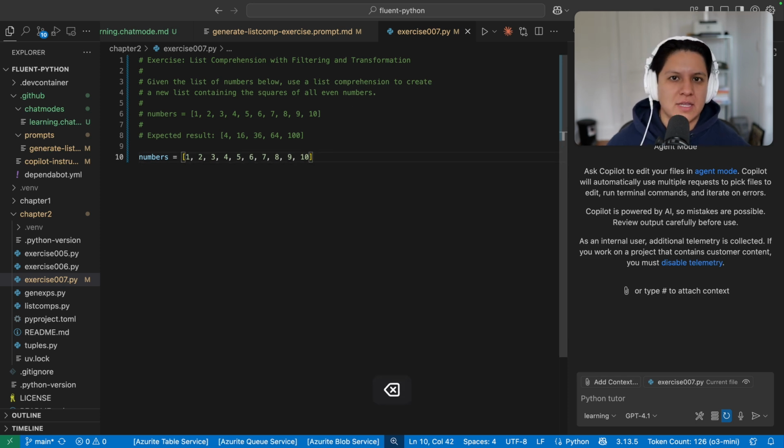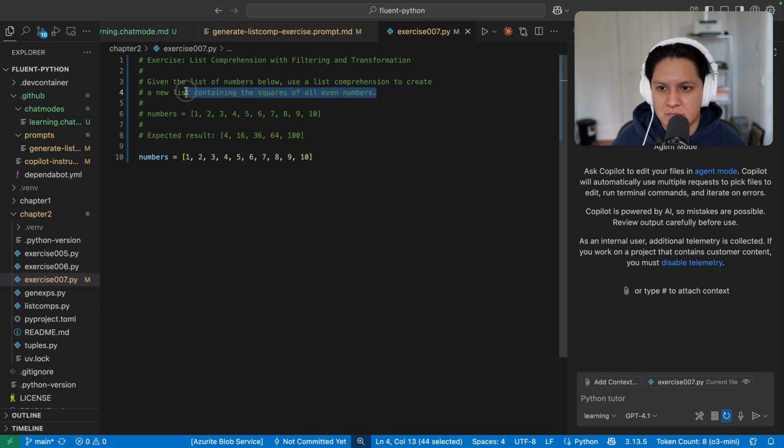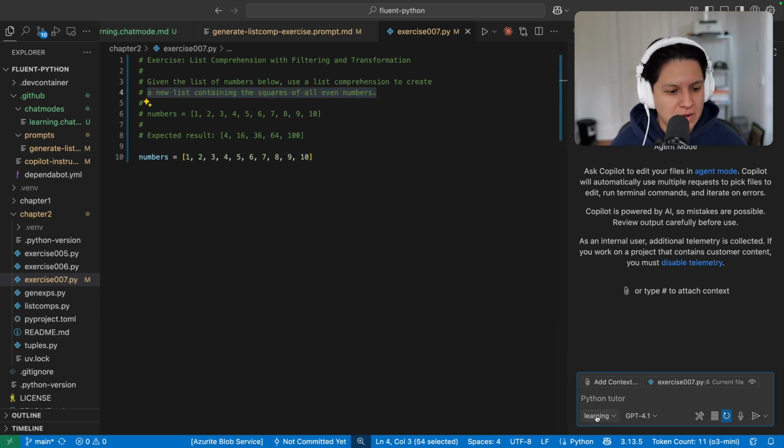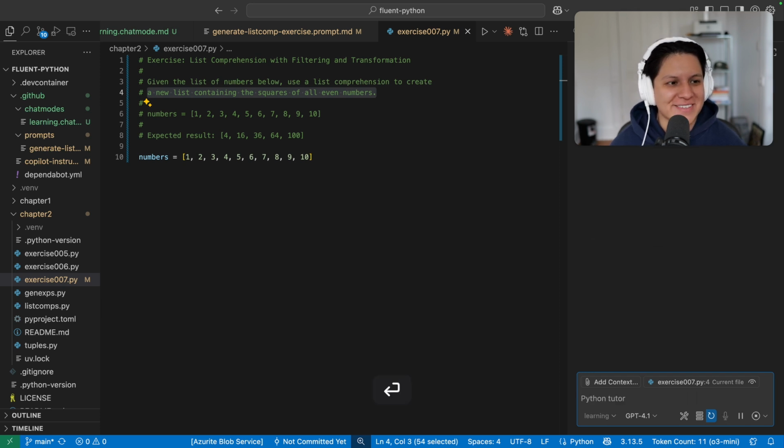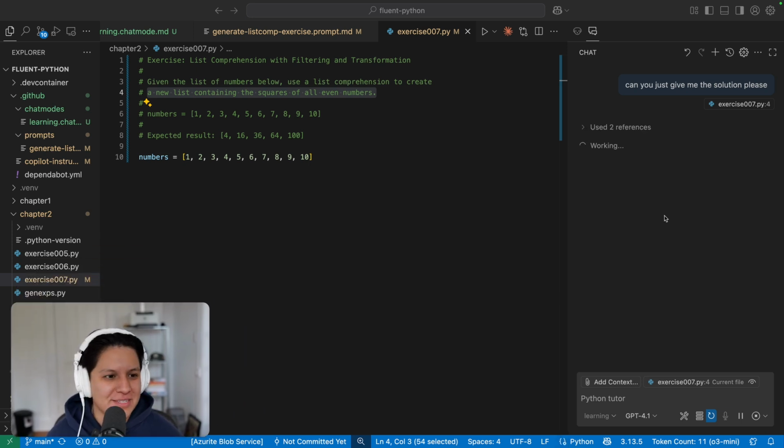Great. So let's say I don't know how to get a square of a number in Python, right? So I'm going to select here. And then inside of, make sure I'm selecting learning mode again, I'm going to ask, how do I square a number in Python? Actually, before I even do this, I'm going to say, can you just give me the solution, please? Let's see if it does it. It's not supposed to, but let's see if it does it.